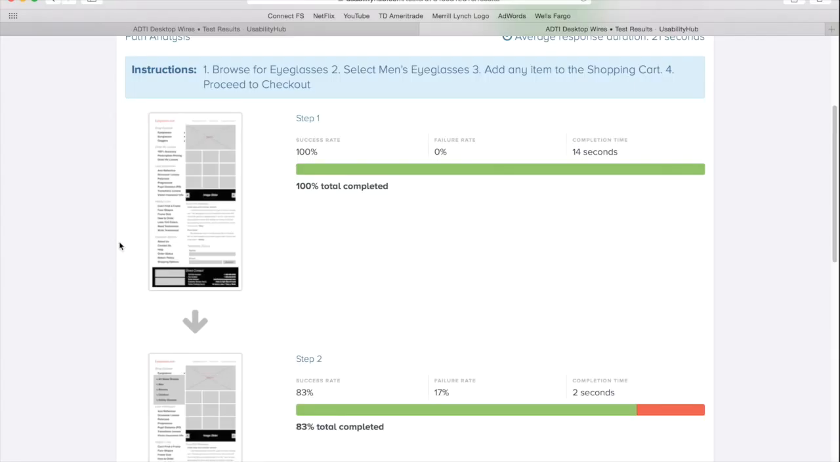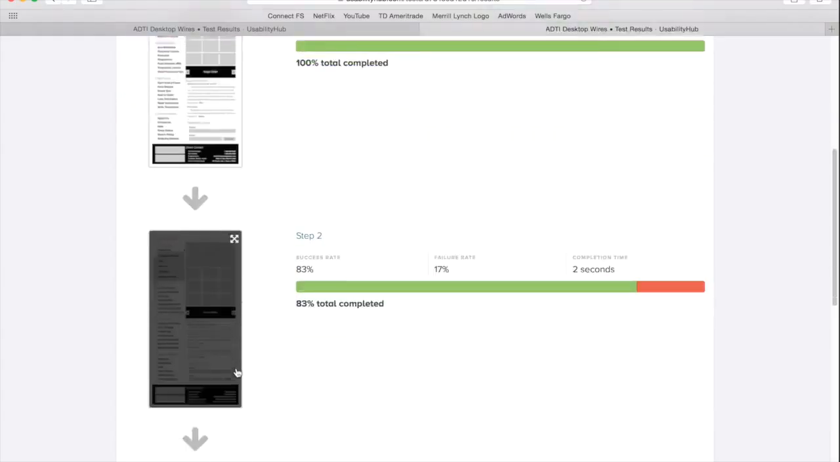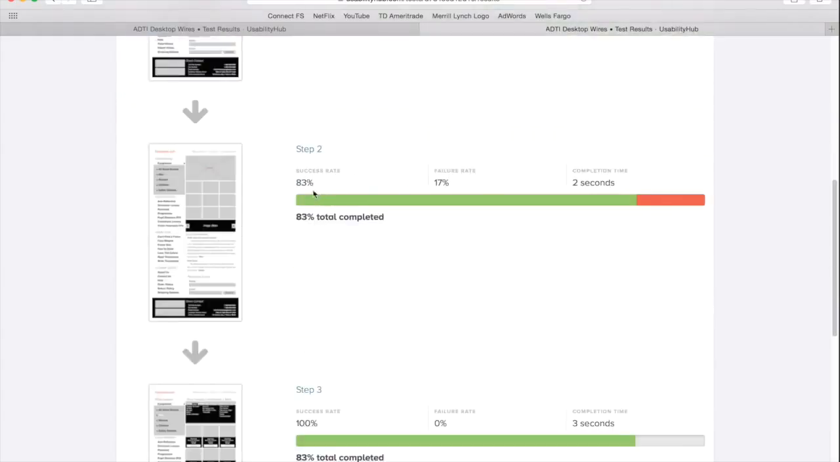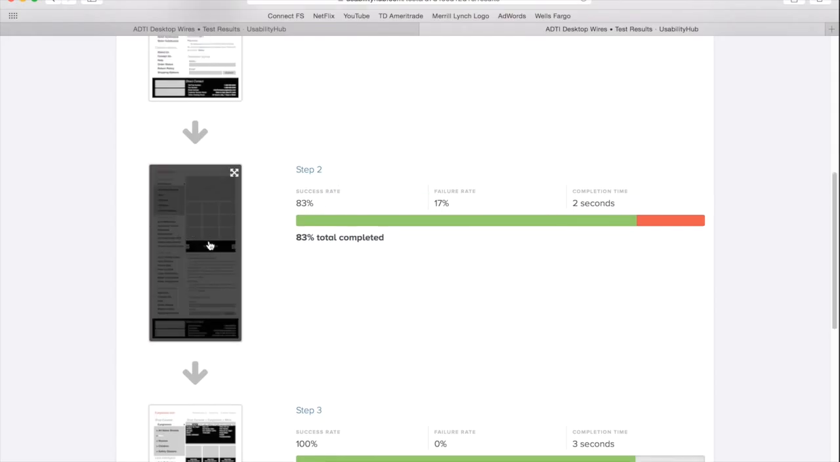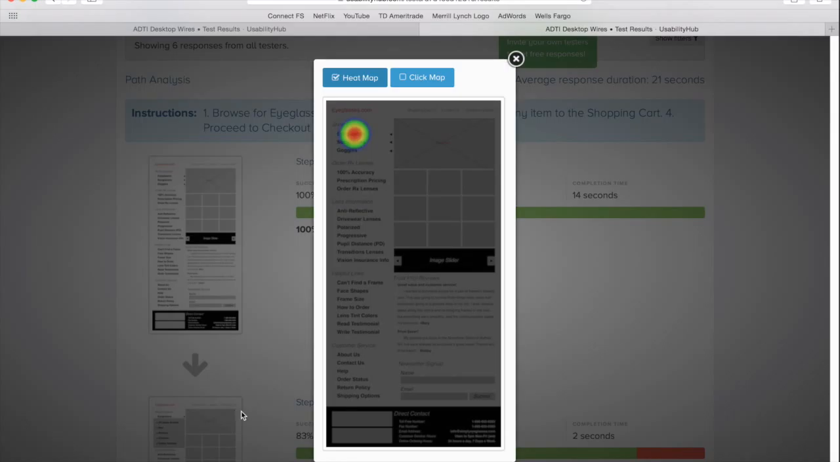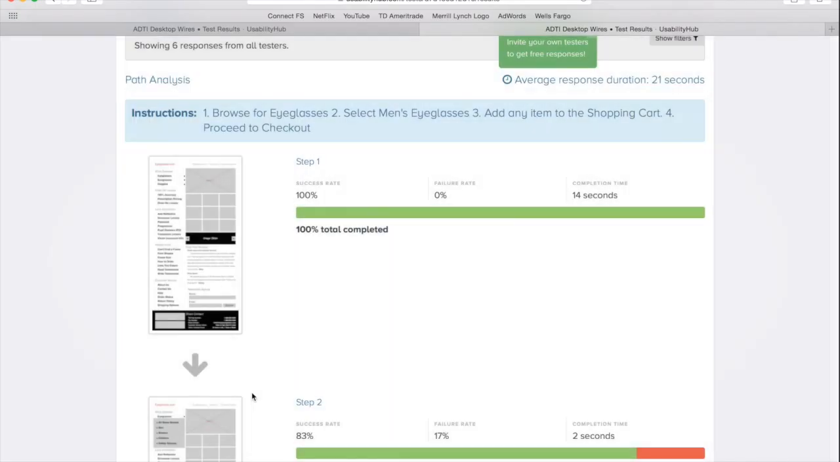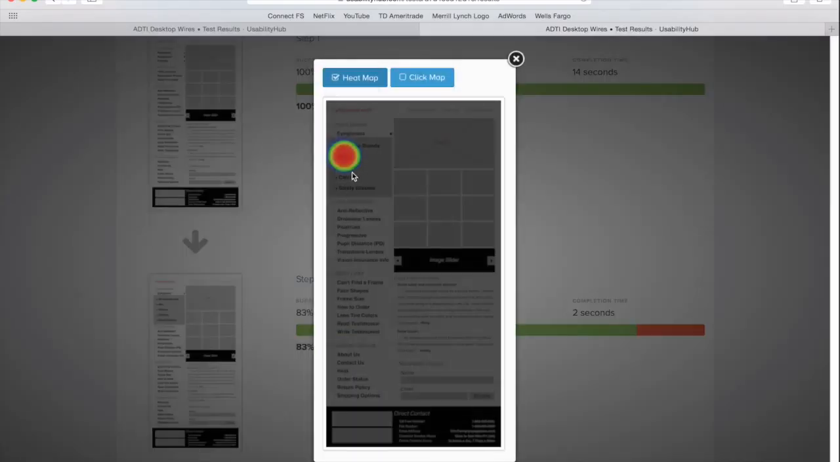100% of people finished the first step with an average completion time of 14 seconds. That is kind of long. I'd like to see that number drop. Step 2, 83% of the people who started the test finished. And in fact, let's go up to step 1 and see where everybody clicked. Everybody did click in the same exact spot. Here it looks like everybody clicked in the same exact spot as well.